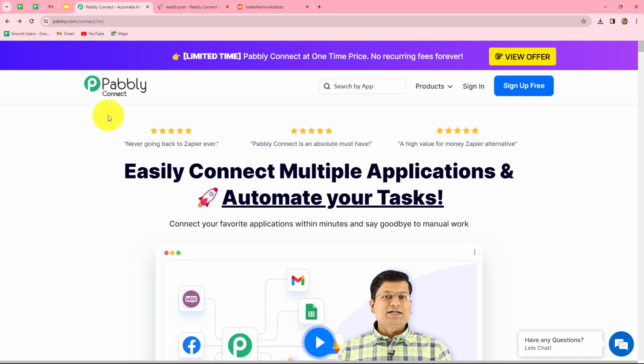Once we reach this home page, we can find two options over here: sign in and sign up for free. If you are an existing user, you can directly click on sign in. But if you are a new user, you have to click on the sign up for free button to create your free new account. And when you create your account, you will get 100 free tasks every month to explore this amazing software and to test multiple automations. Now, as an existing user, I'm directly clicking on sign in.